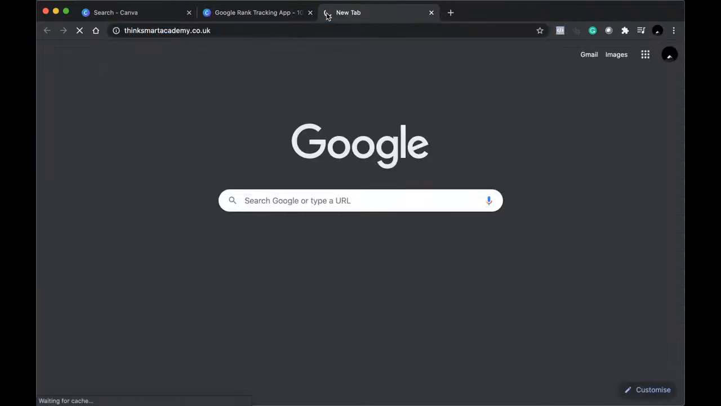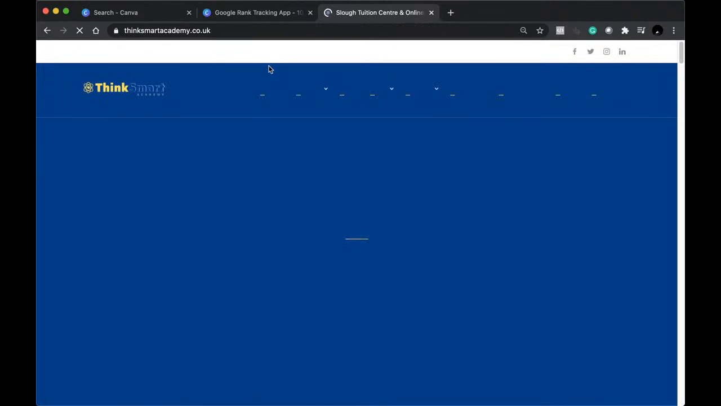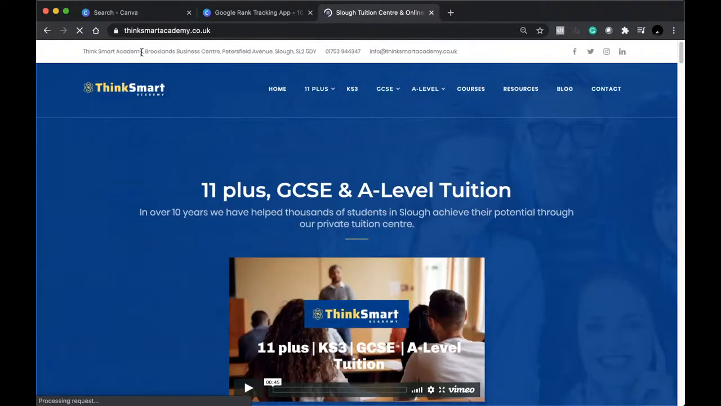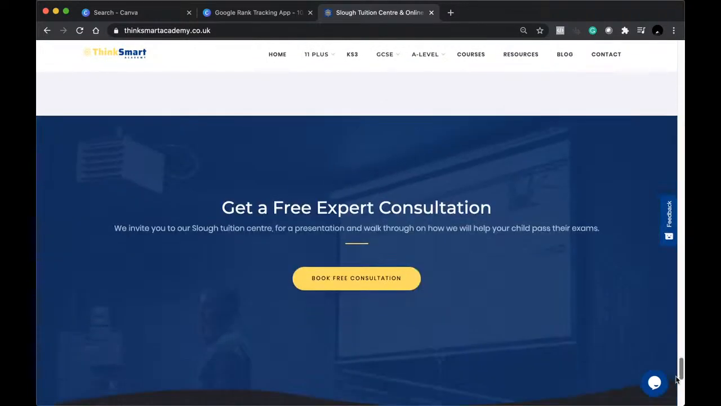So if I go onto this website, this is a tuition center. Yeah, they've got their name here, and so what we'll need to find is a place where a company's name usually is on different websites. So it is a bit complicated.